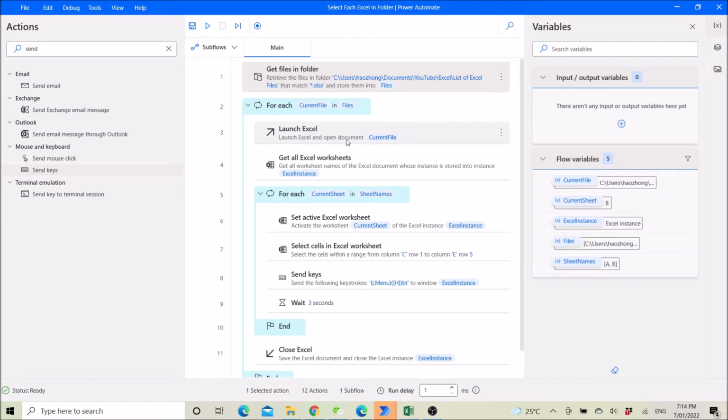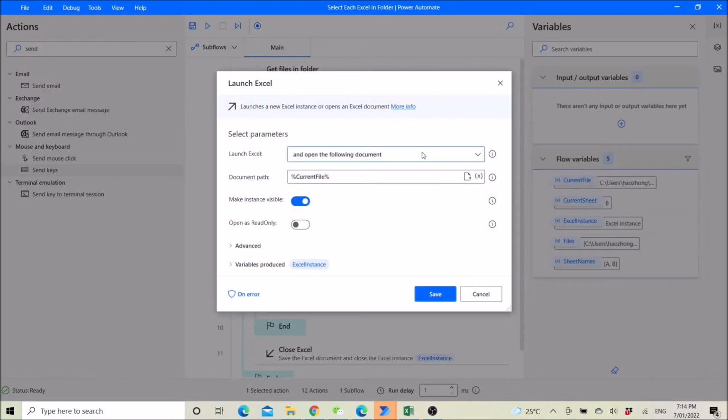Launch Excel, to open the current file, then you get all the Excel worksheets. Wait, let me open this first. Launch Excel and open the following document. Then document path is this current file. Make instance visible.